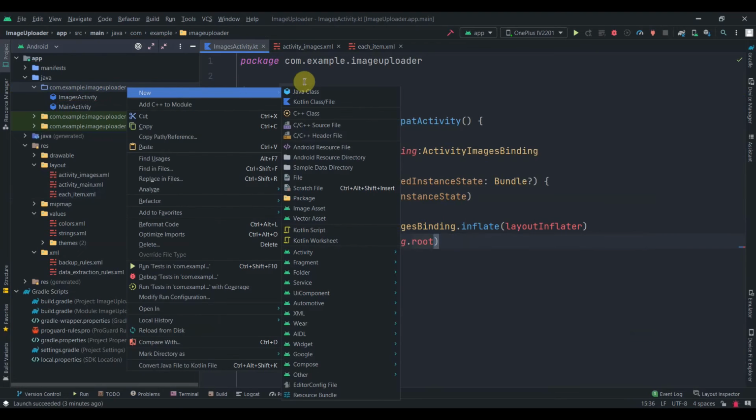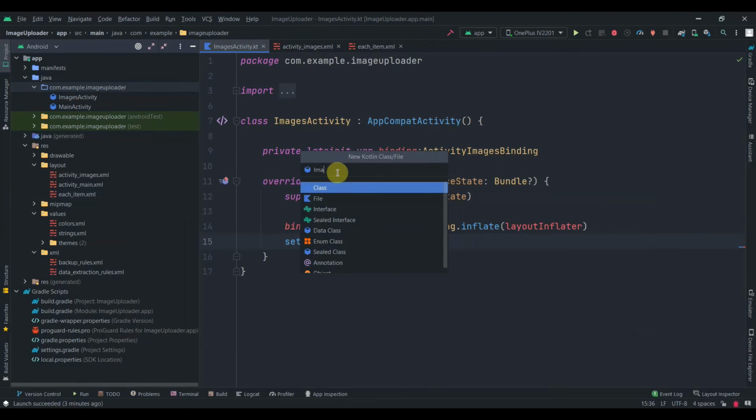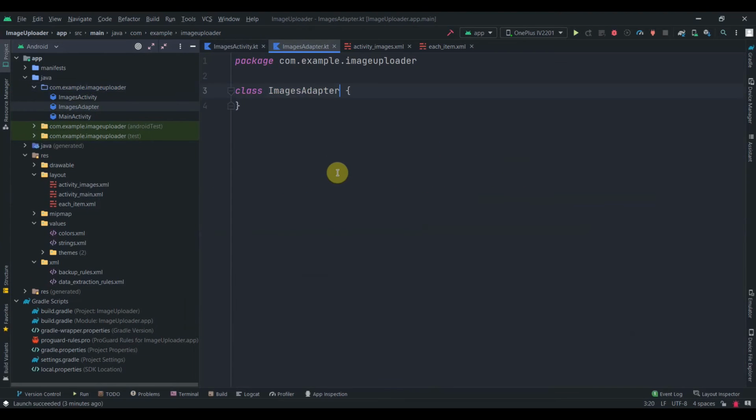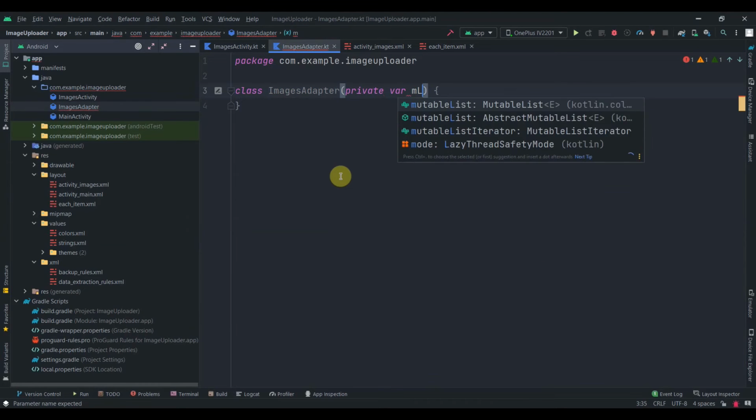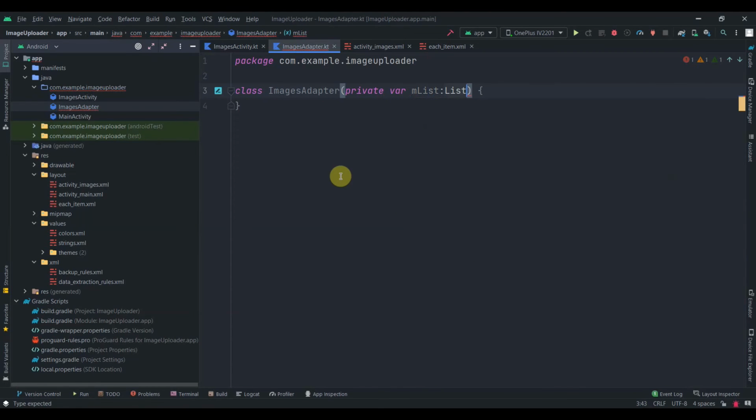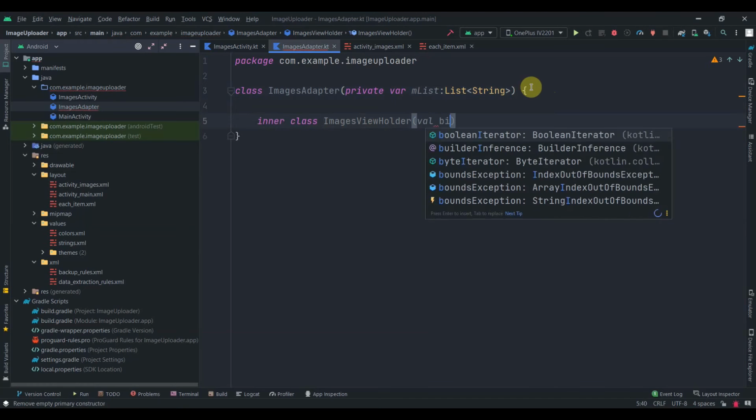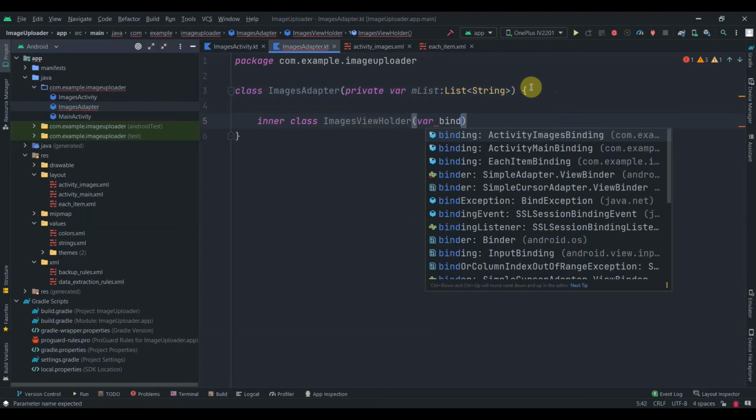So we'll require one adapter for our recycler view. I'll create one Kotlin class which will be, let's say, images adapter. Cool. And in this I will pass one private var list, let's name it as mlist. This will be type of list of type string. Cool. And inside we will create one inner class, so inner class which will be images view holder, and inside this we'll pass the binding. So let's just name it as var binding.